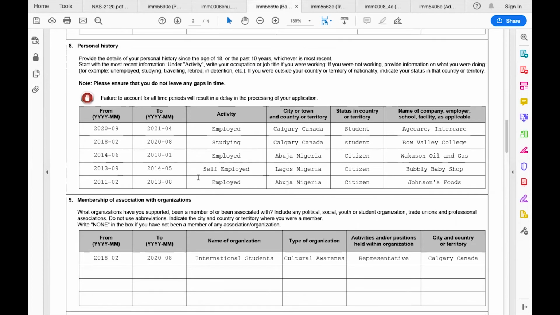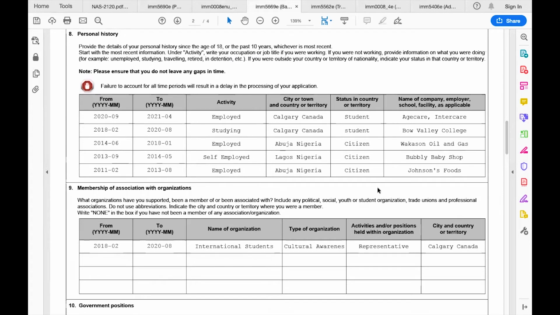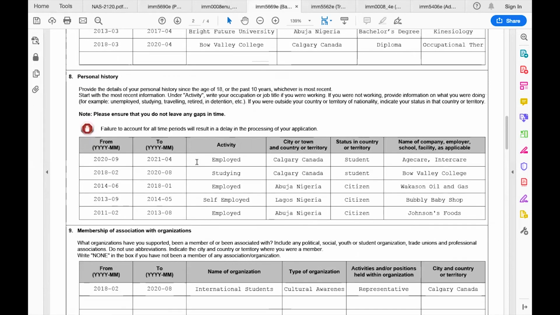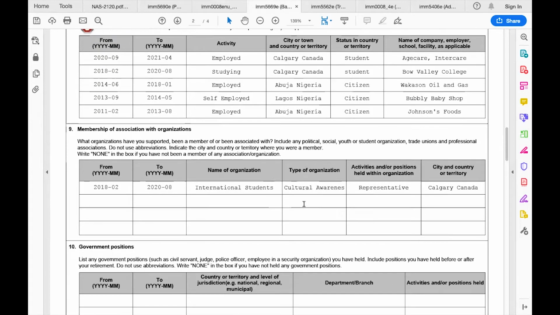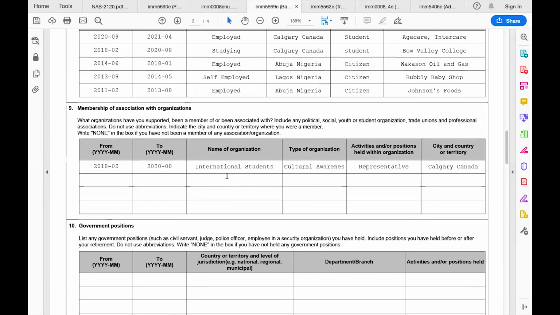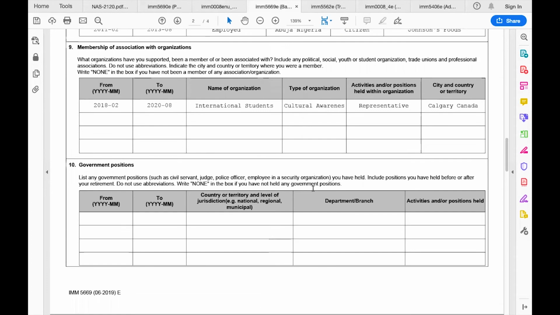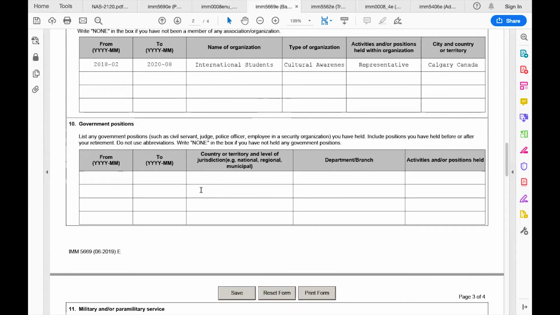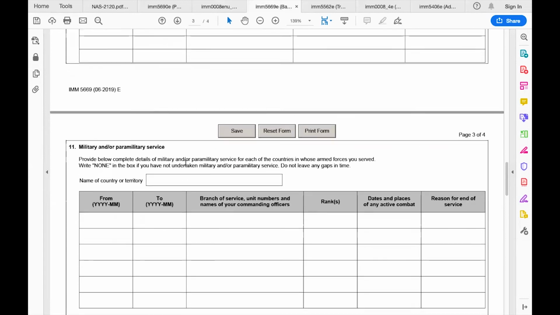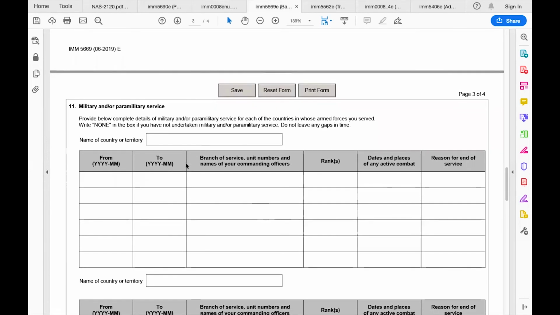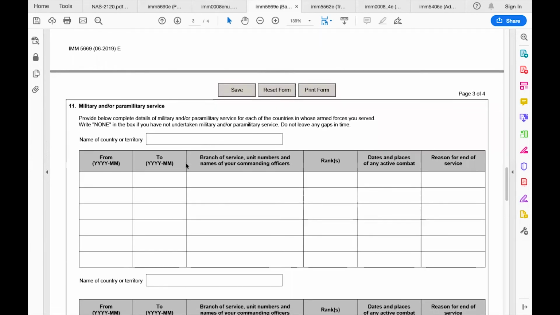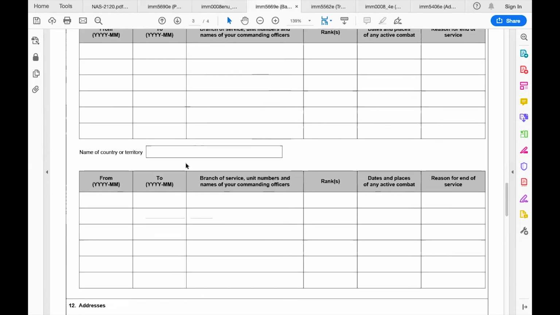Then the next option would be, you can use this guide to help with your personal history. The next one is membership and association. If you don't have any, you leave it. So I just put an example of what I used for mine. You can use this pattern as well. And these ones, I left them open because it didn't apply to me. Government positions, military and or paramilitary services, I left all of these ones.